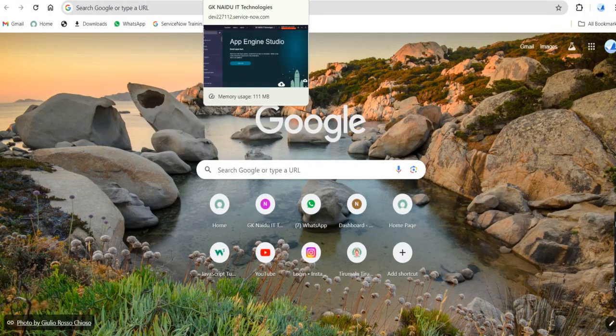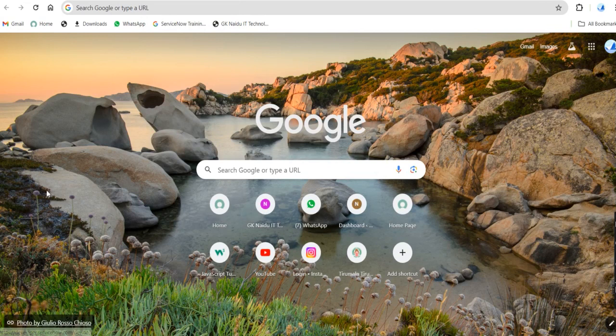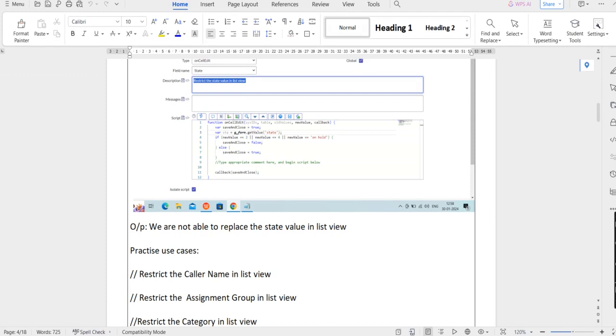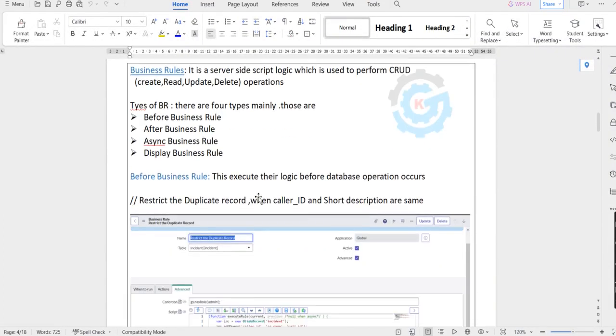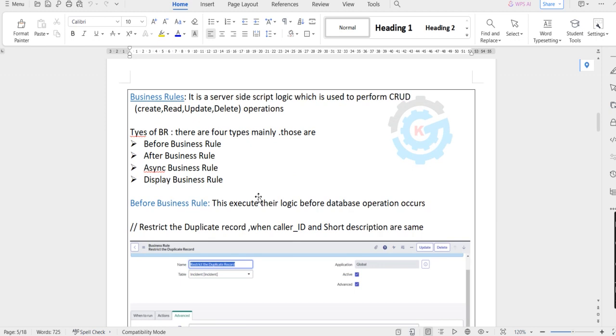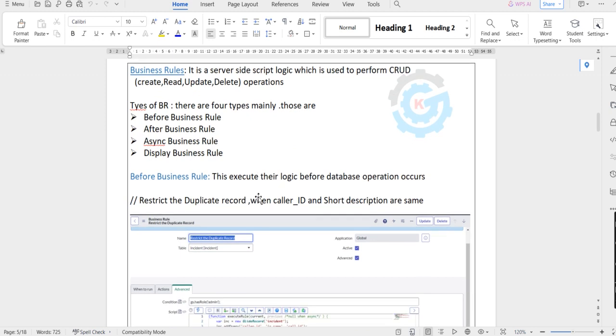Today we are going to discuss business rules. So what is a business rule? A business rule is server-side script logic which is used to perform CRUD operations instead of SQL queries. So what is CRUD? CRUD means create, read, update and delete operations.